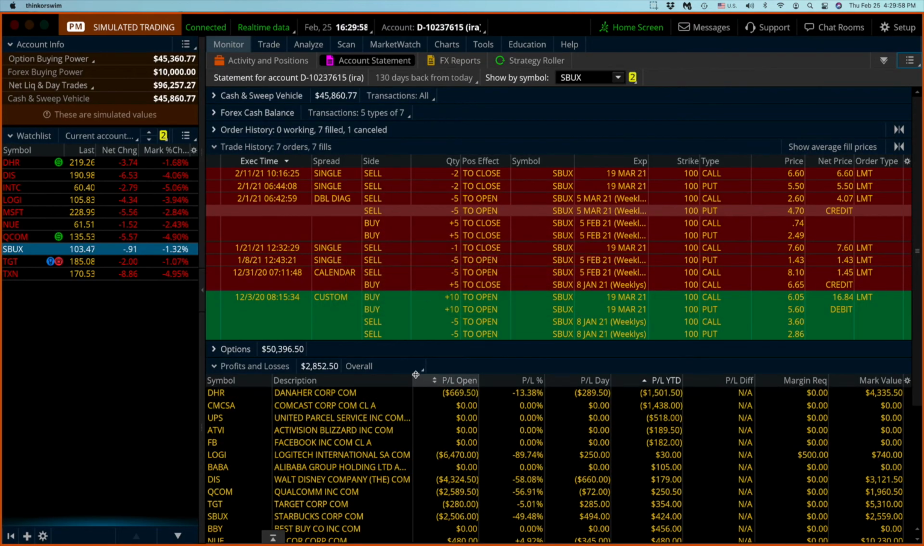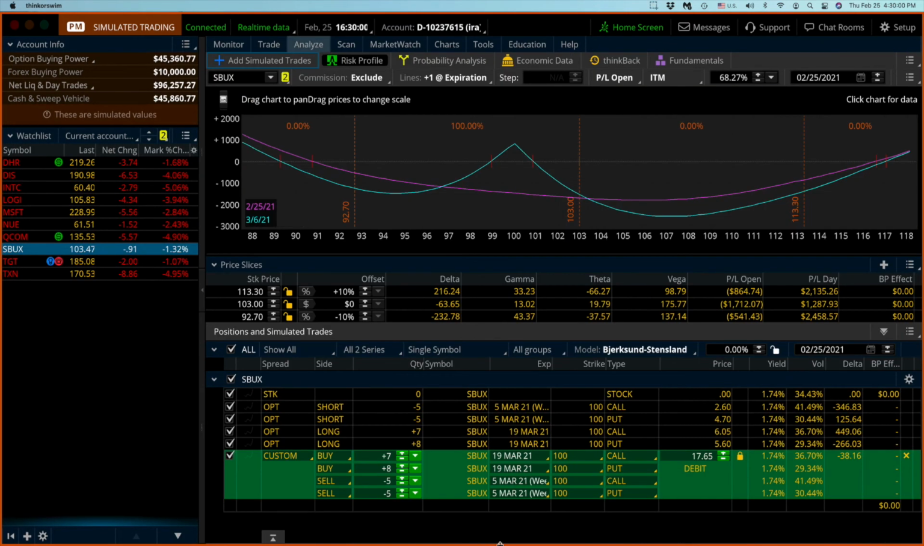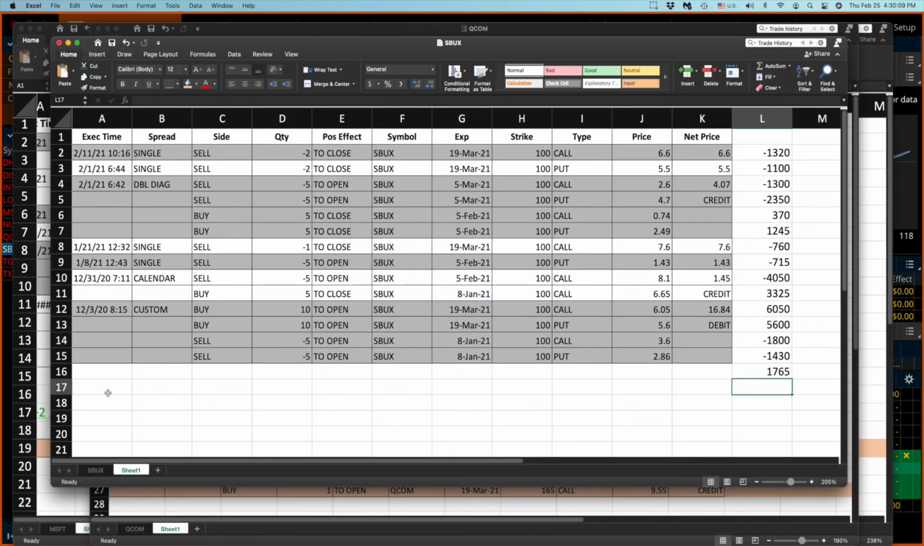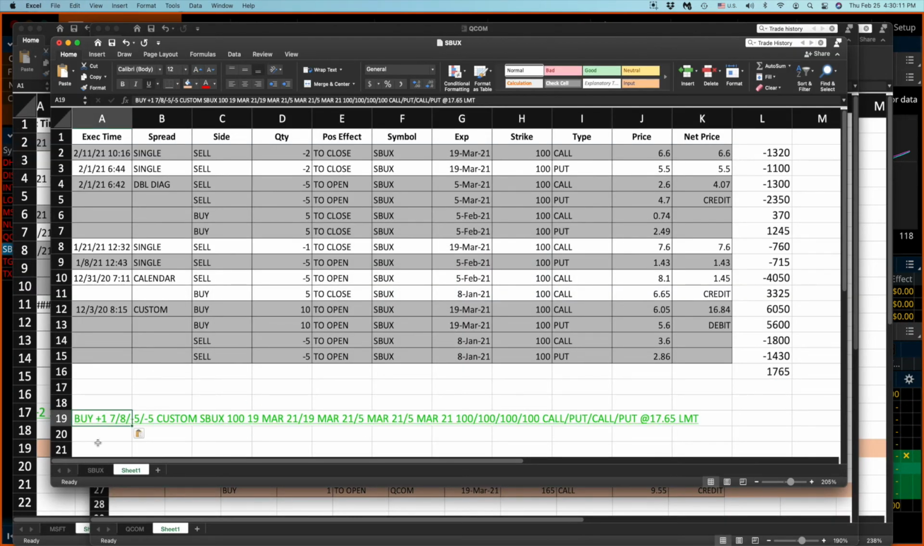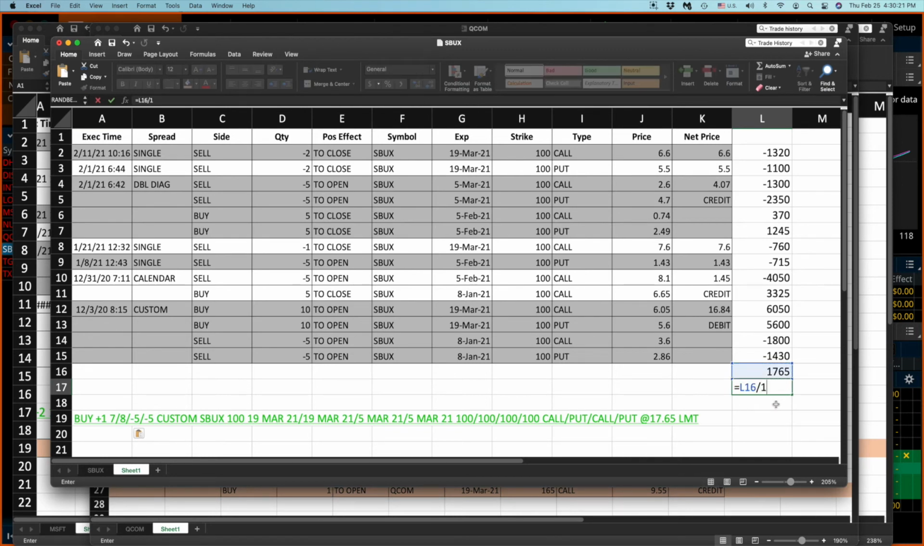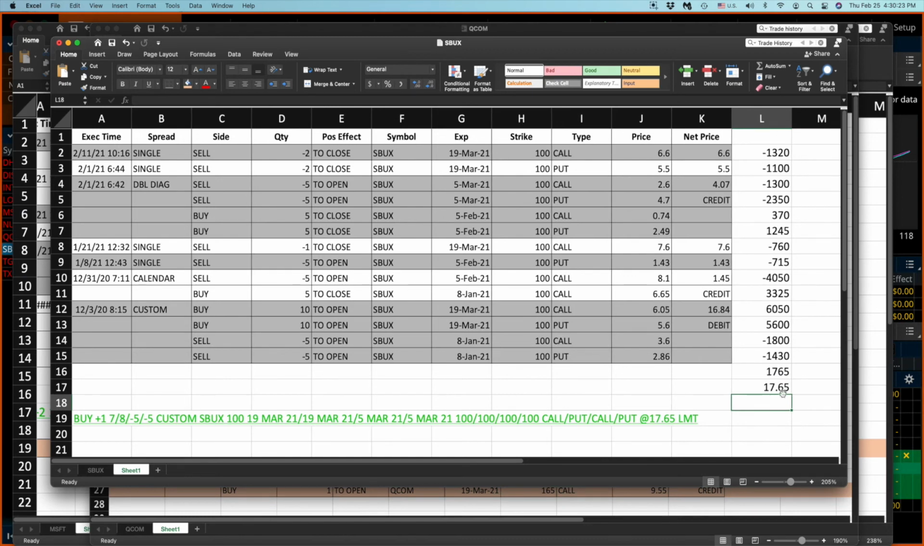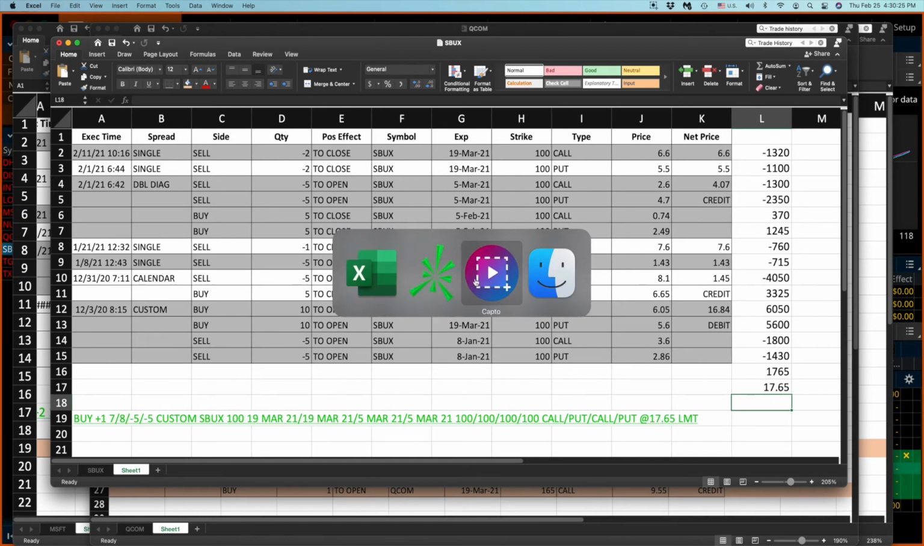Let's copy the trade. That's the final trade as it stands right now. Let's copy that and take it to the Excel spreadsheet and say paste. And you can see there is only one lot. Buy one. Okay, so we're going to divide the 17.65 by 100. And as you can see, that's exactly what I had already.